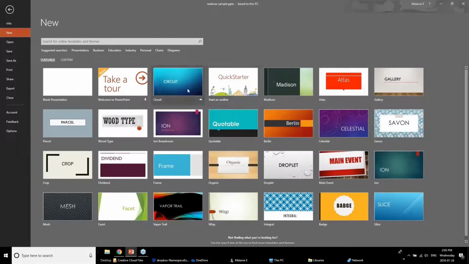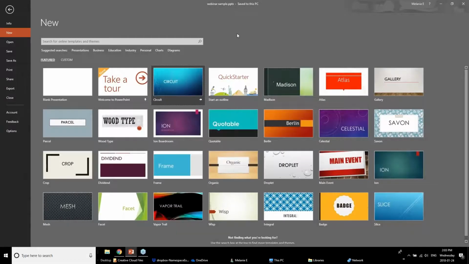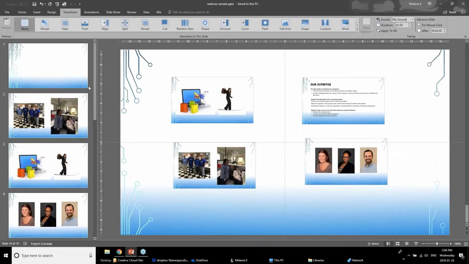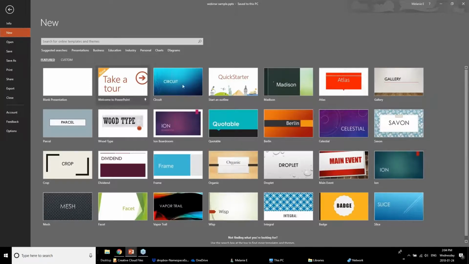What I love about them as well is that within them you can customize the colors a little bit. Maybe for your particular company, this isn't the right shade of blue that you need, and there are ways to change that. So here's the template that I actually picked from this list. It was this one here, Circuit.